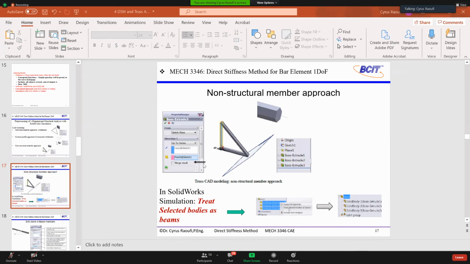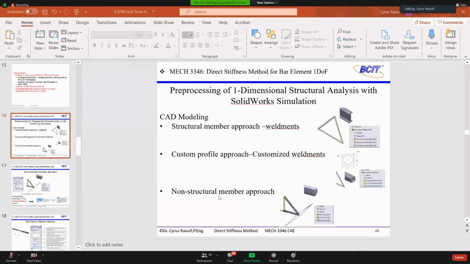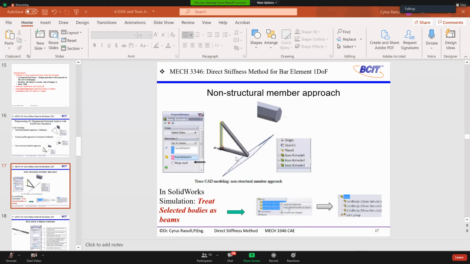When you go to SolidWorks simulation, what's happening here is you are going to create parts. For example, you can go with, let's say, the third approach, which is the non-structural member approach. Then here you are going to create these three solids. And now there is one item here, which is merge result.